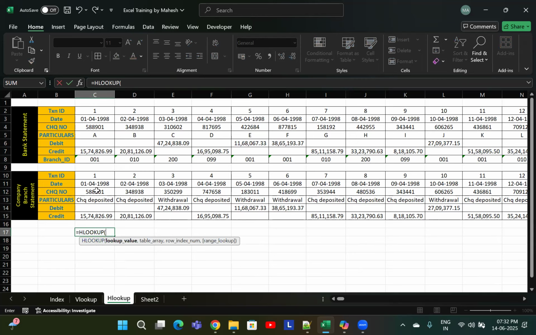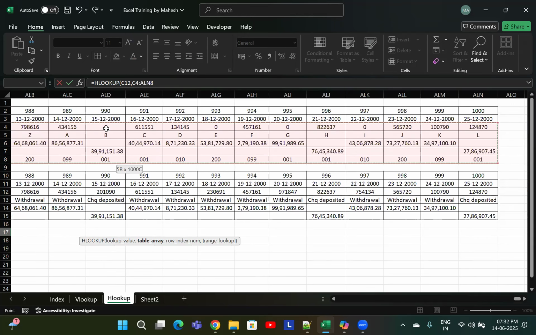Sorry guys. So HLOOKUP. This is my lookup value, comma. Then you can select from here, because your lookup value starts from here, down till here. Like VLOOKUP, where you can't go to the left, in HLOOKUP you can't go up. Then select. You can select only this also, it's no problem, but I'm selecting the whole table.